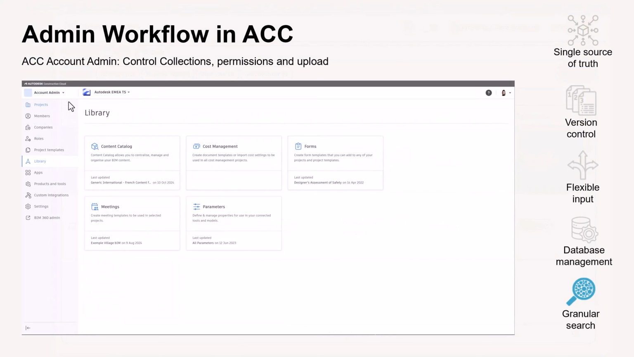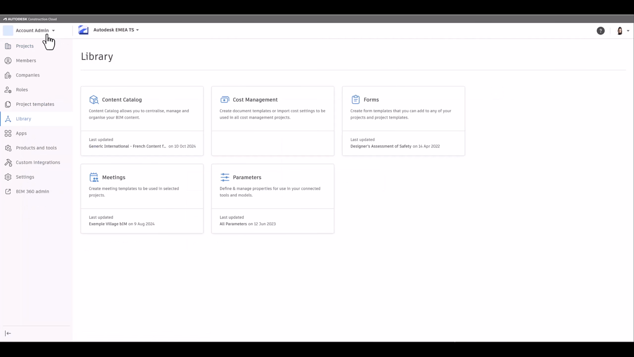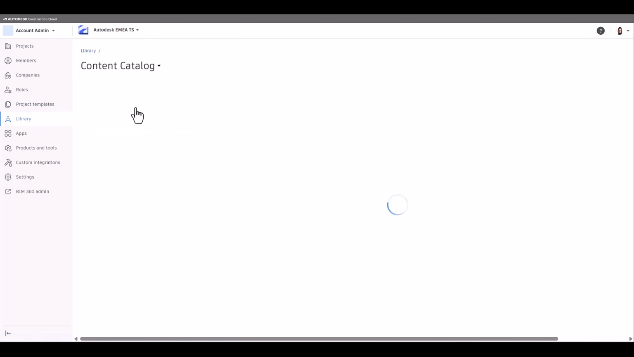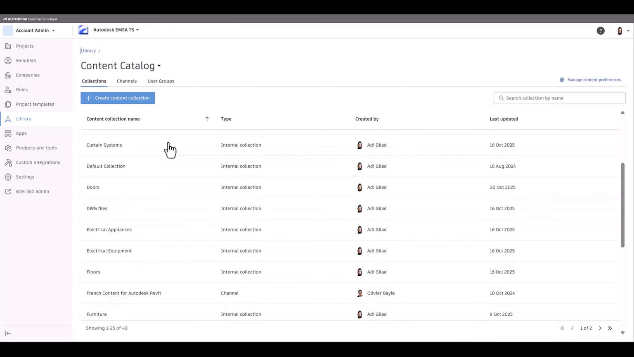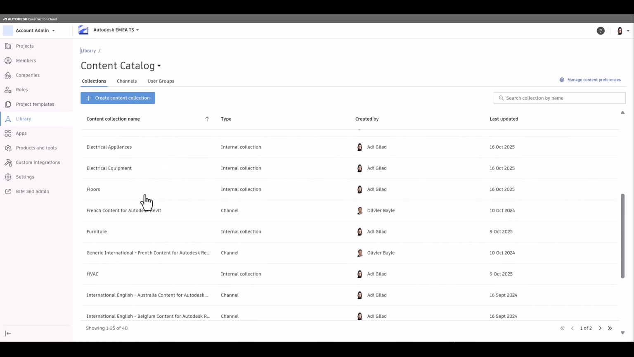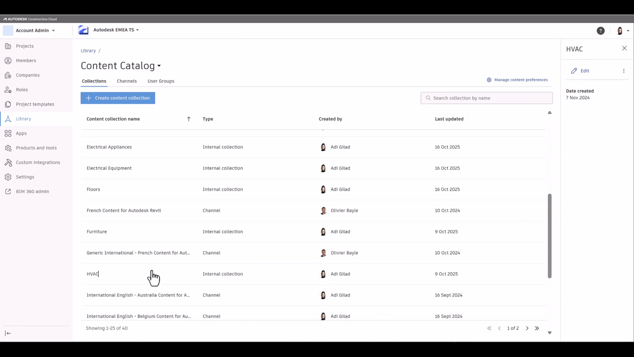Now let's see the workflow of account admins in the Autodesk Construction Cloud, where they can control collections and permissions. Under the Library tab in the Account Admin module, the admin can access and manage Content Catalog. Here you can create new collections or edit the existing ones. Just select the collection and hit Edit.